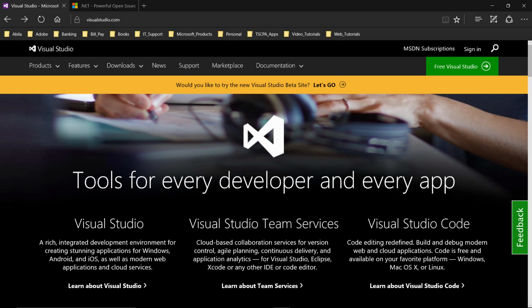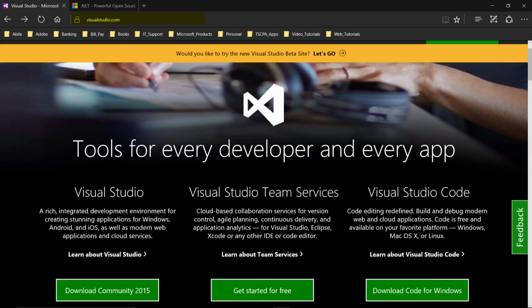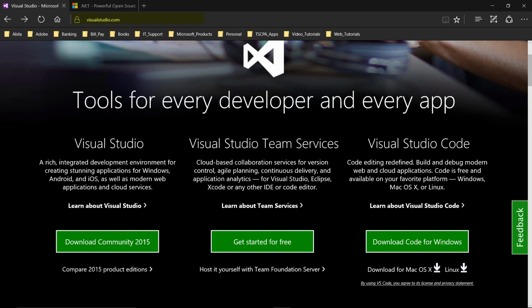So how do we get .NET Core for Windows, and how do we install the Preview SDK for generating our ASP.NET Core applications? Right here, I'm at visualstudio.com, and what you can do is you can come down here and download the community version of Visual Studio 2015. There's also Visual Studio Team Services if you want to collaborate all of your projects in the cloud.